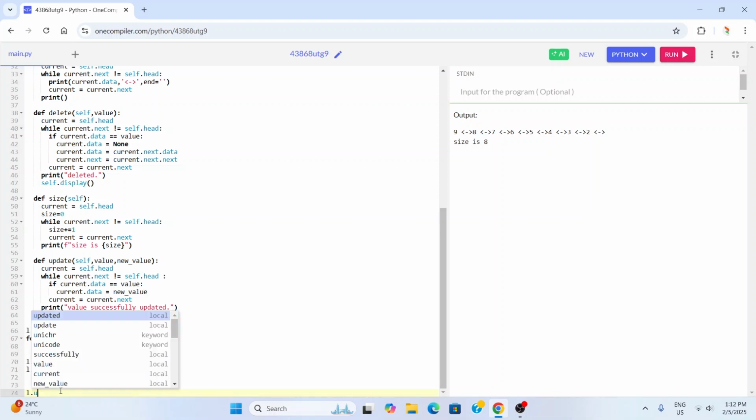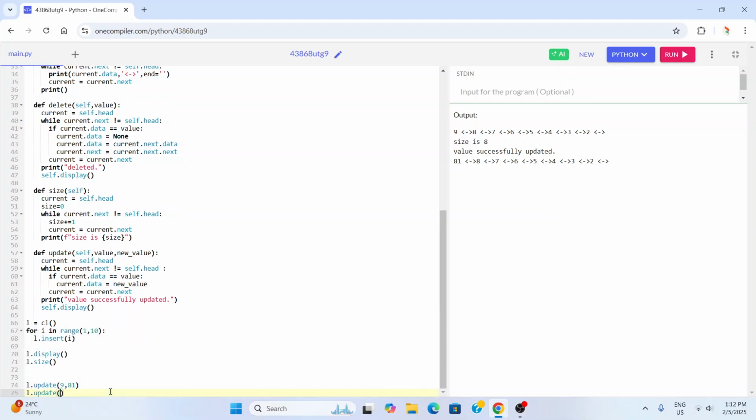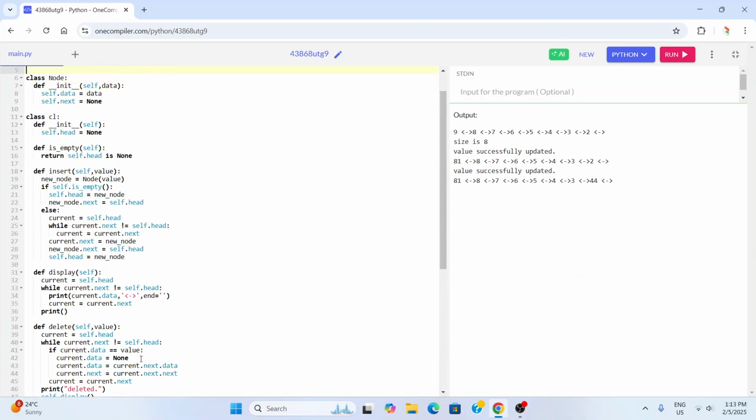Now if you want to update any element, for example the 9 element, we mention 9 with, say, 81, the square root. Okay, so you can see value successfully updated, and you can see 81 is updated in the place of 9. So this is how we can do it. Okay, you can see here, right? So this is how it can work. So this is how we can create a cyclic linked list.